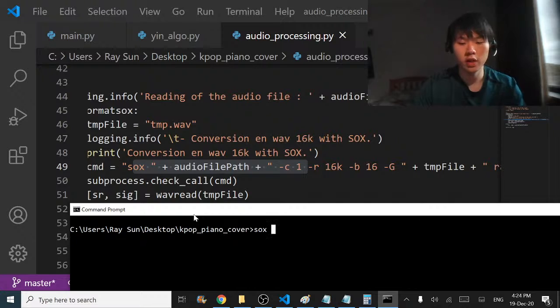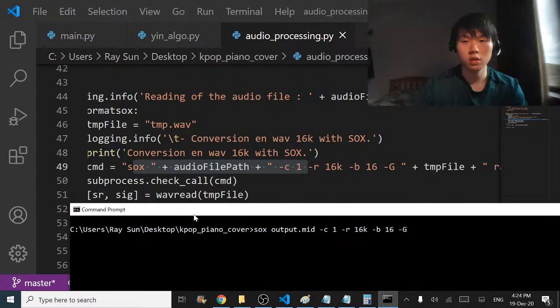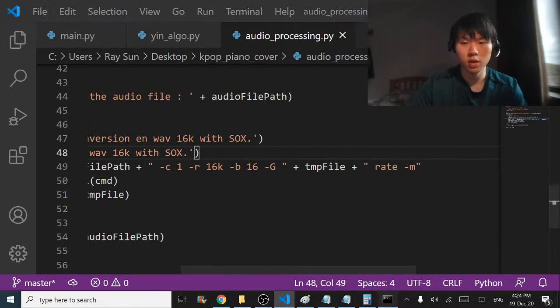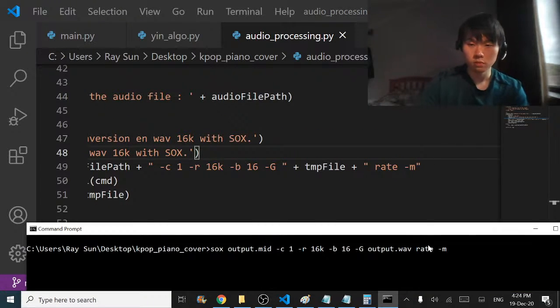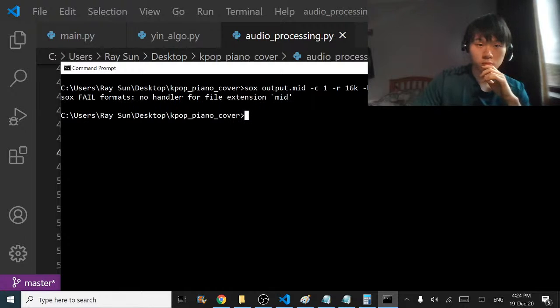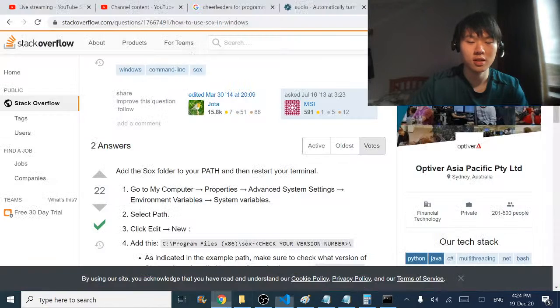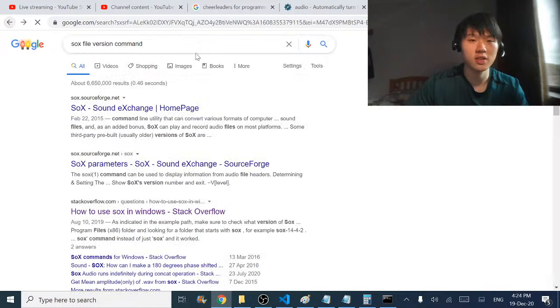SoX, audio file name is output.mid, dash c1, dash r 16k, temp file. Let's call this output.wav. Oh, no handler for file extension mid. Oh, that sucks. That's a shame. Let's just use the online service.